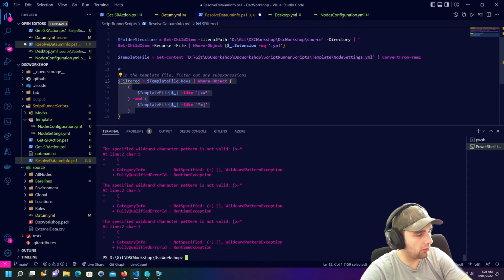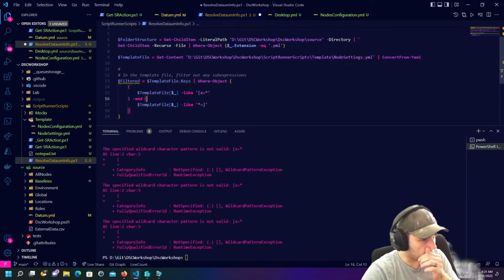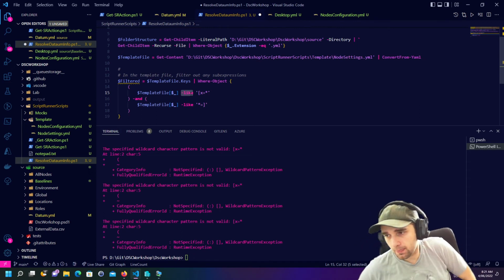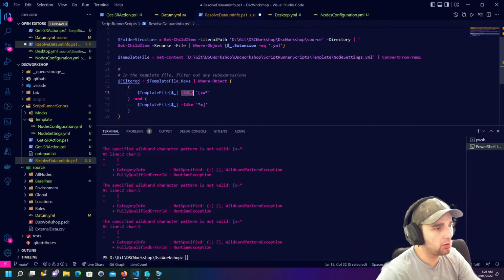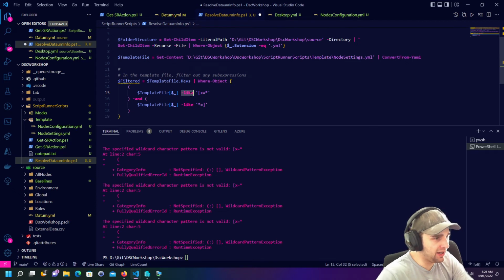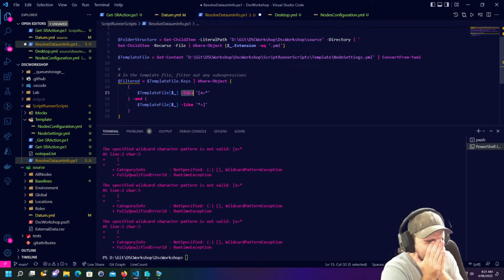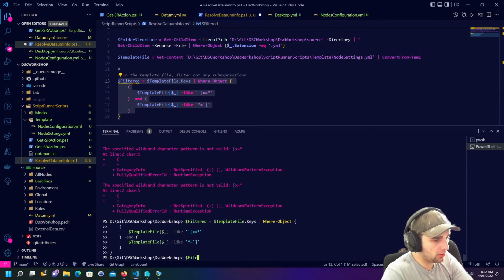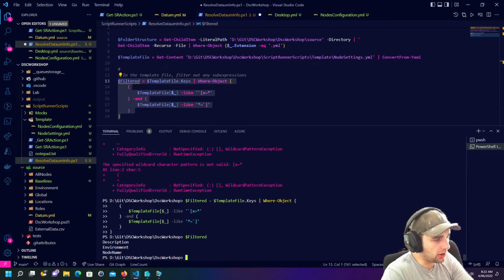So let's try and run that, make sure that works. That did not work, catastrophically did not work. The specified wildcard pattern is invalid. Yeah, this is one of the things about like, that we need to do some escape sequencing. I'm just trying to think what it's going to be. I think it's going to be just that. Try it again. Yep, let's see if that works. Okay, cool. So that's filtered out all the items.